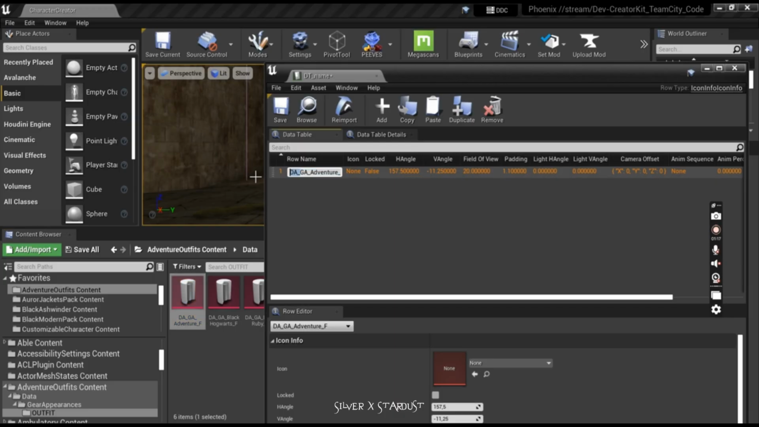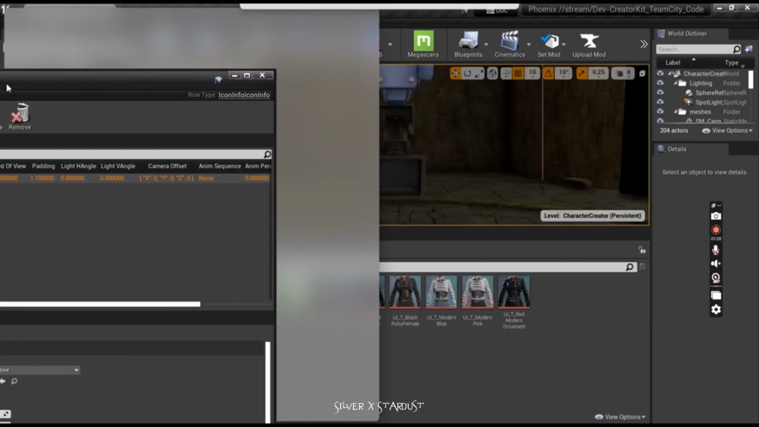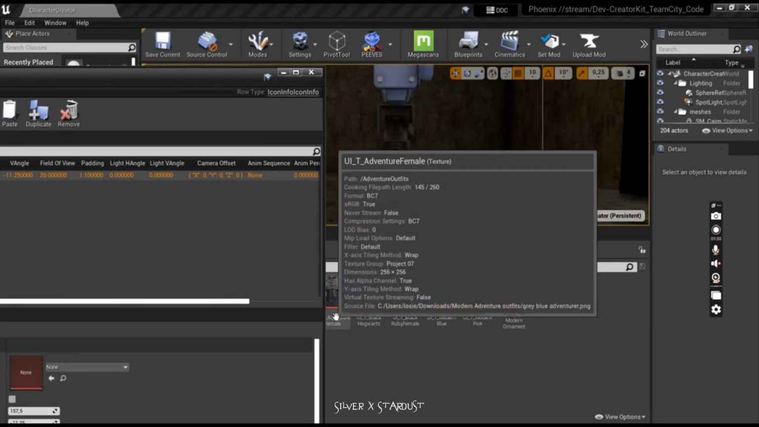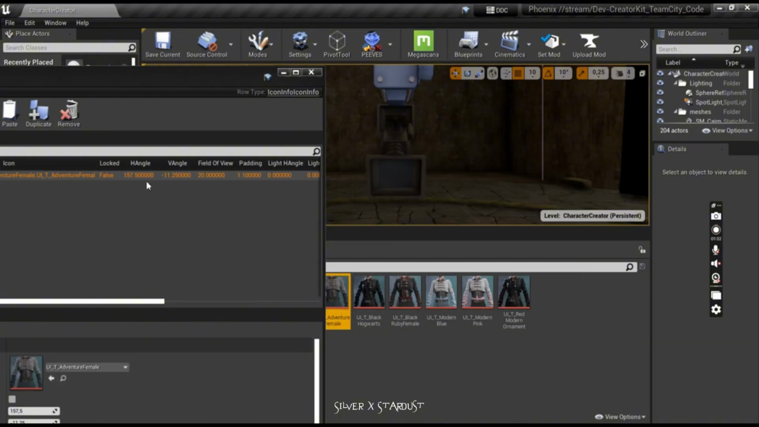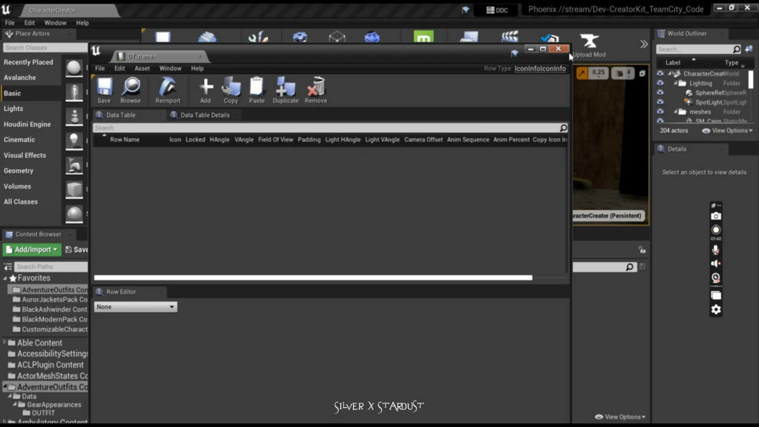Delete DA_. To add the icon to this, you can drag it into the file like that. When you have everything set, remember to click Save. I'll delete it because I already have this file.